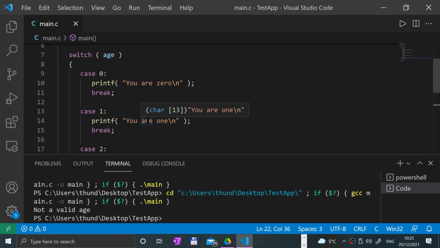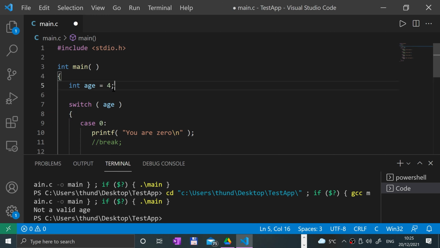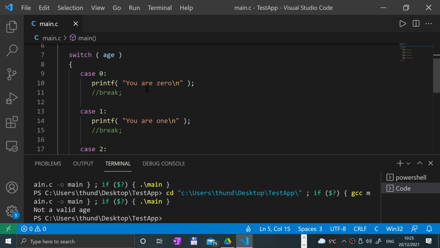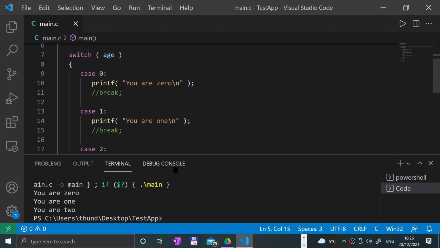There's one other thing I want to show you, and that is this. What happens if I get rid of some break lines? I'll comment it out. You can delete it, doesn't matter. What happens if we do this and I put the age as 0? It should just print out you are 0, shouldn't it? It prints out you are 0, you are 1, and you are 2.